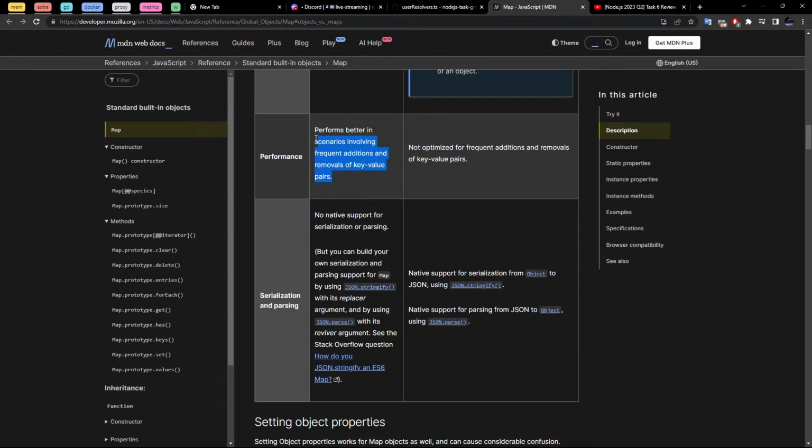Okay, as you can see, it performs better in scenarios involving frequent additions and removals of key value pairs. But to be honest, I just don't understand how it can be possible, because it is just a hash table for plain object, and I guess it is just a hash table for map. So I just don't understand how you can get better performance. Maybe I just don't understand something.